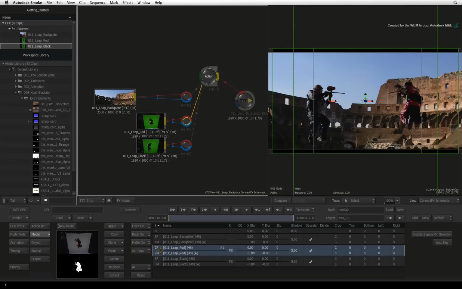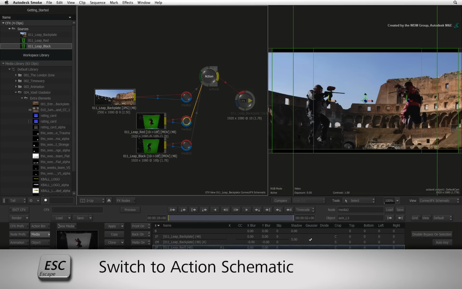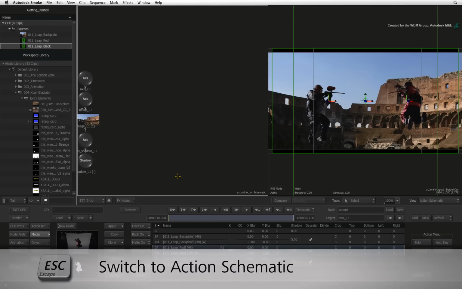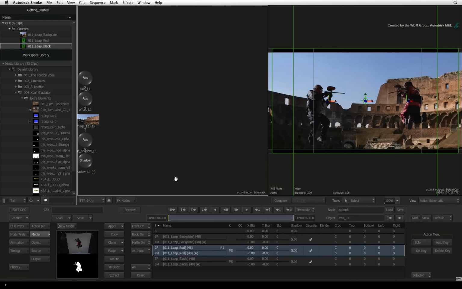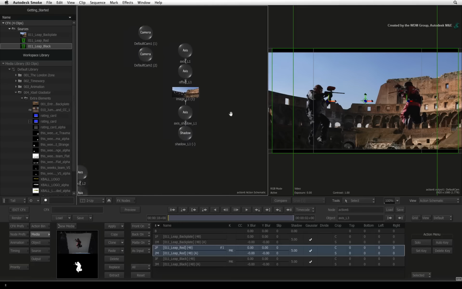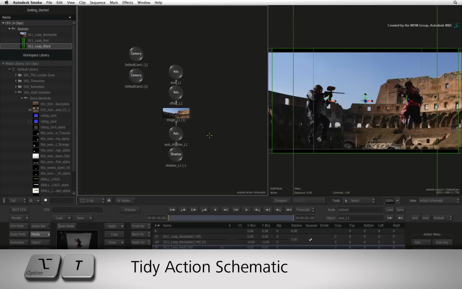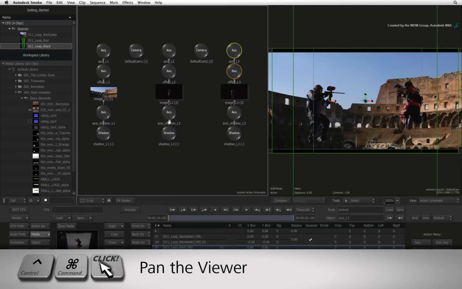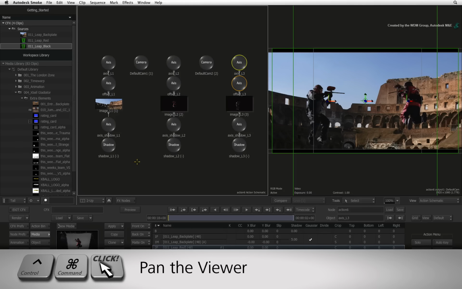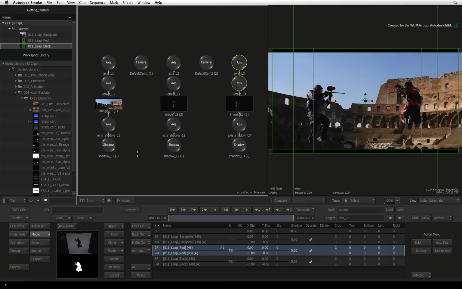To understand what is going on inside the 3D composite, you need to use the Action schematic. Select the viewer showing the ConnectFX schematic and press Escape. The view mode is changed to the Action schematic. I will press Option T to tidy up the Action schematic. This is the schematic inside of the Action node.